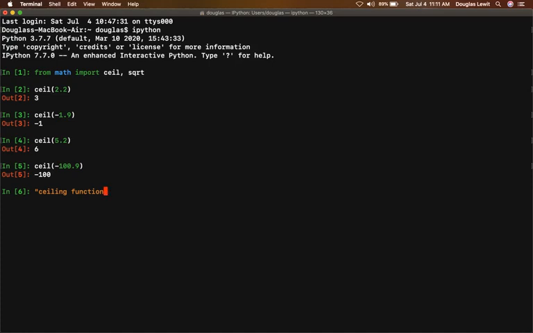Okay? I think, of course, Mathematica has it too. I think in Mathematica it's called ceiling. In every language it's going to be called something slightly different, but it means the same thing. And I think everyone knows what the square root function does.